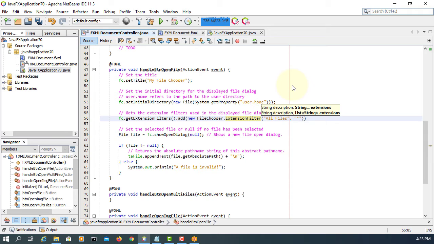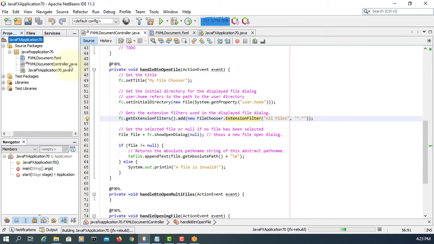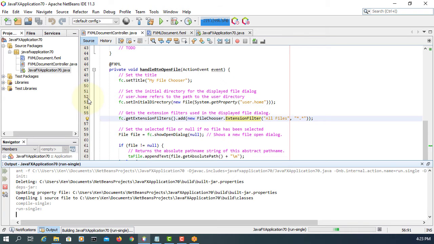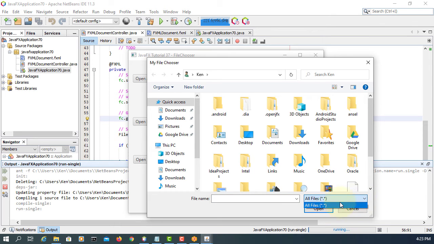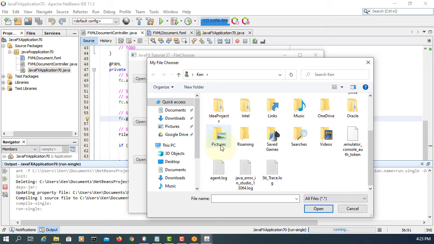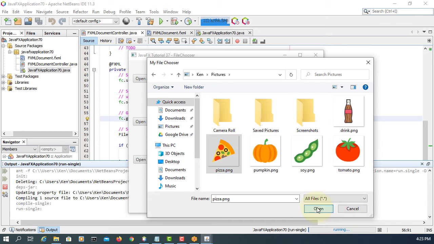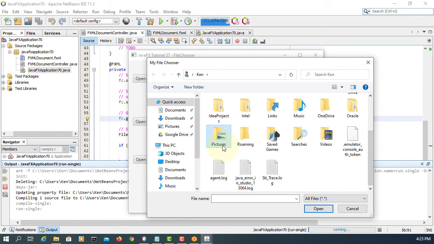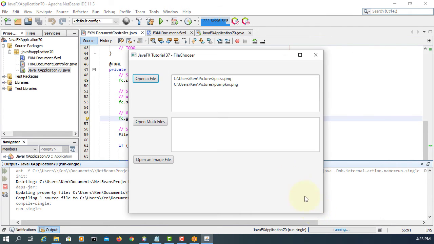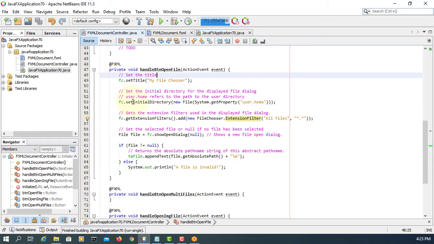Extensions: asterisk dot asterisk, that's what we use generally. So you can see the all files option shows up. On the pictures, everything shows up. Pizza, that's fine. Pumpkin, again, it works exactly the same.